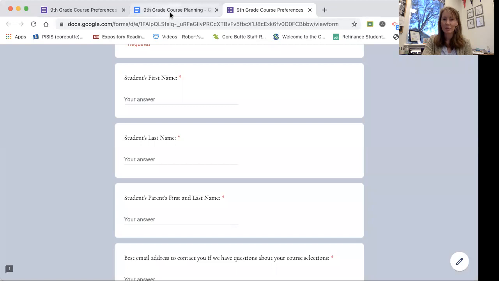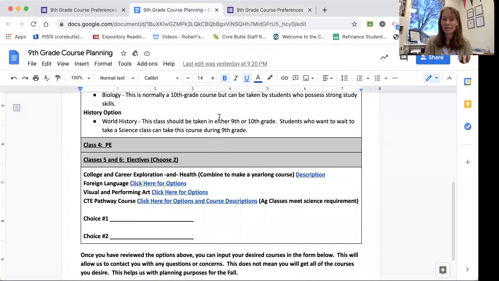Please note that when you are entering in your course information and your preferences for next year, they really are preferences. We can't guarantee that these are the classes that you're going to get for next school year. However, it's a really useful tool in helping us with planning and also planning a schedule, and also in helping you decide which classes you would like to take.